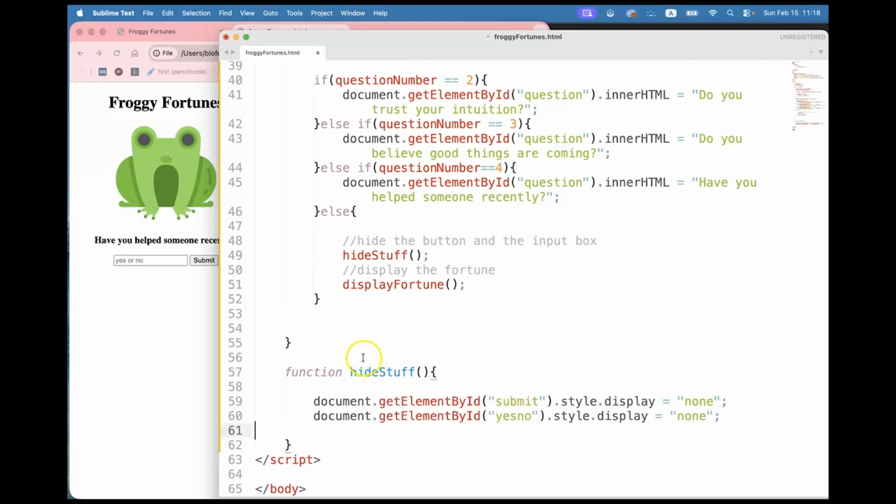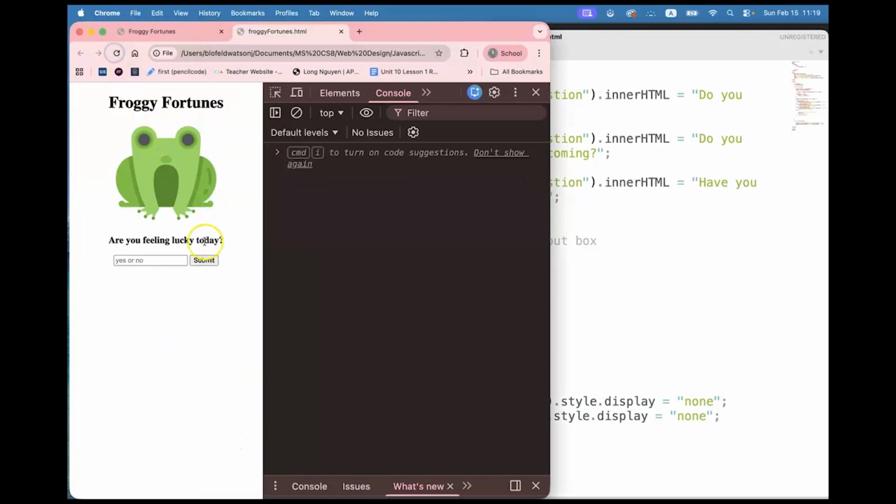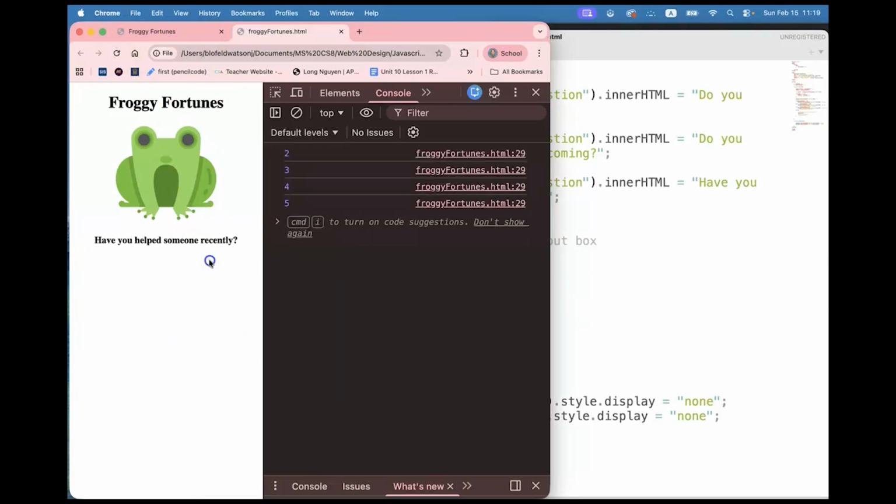Okay, so let's save that. I'll tell you what, I'm just going to comment out this display fortune call because I haven't designed that function yet. Let's save that. Let's refresh the page, and let's just do 4 submits. 1, 2, 3, 4. Yes, it worked. Okay. So the hide stuff works. Now we need to display the fortune. Let's just display it here. Instead of the question, we're going to display the fortune.